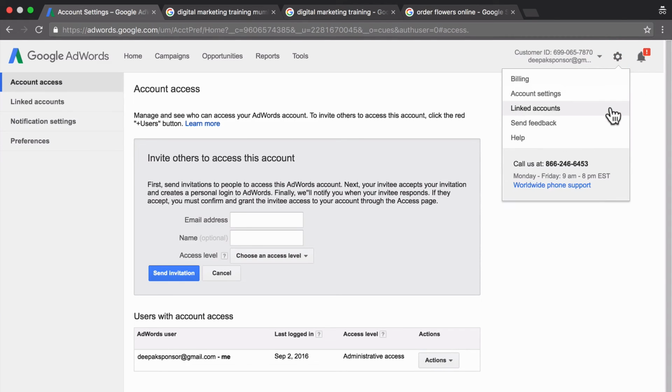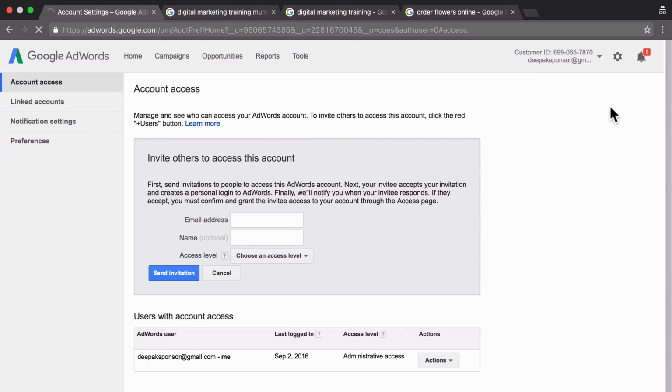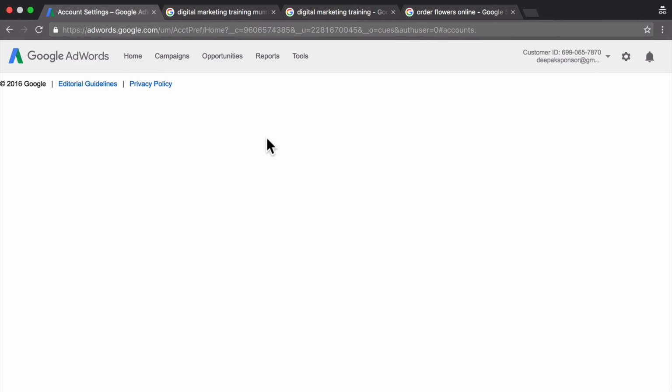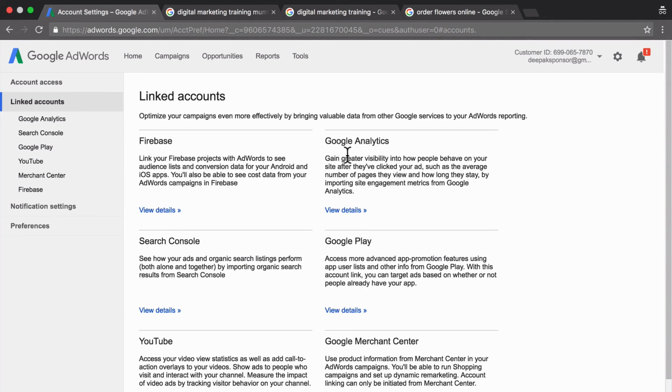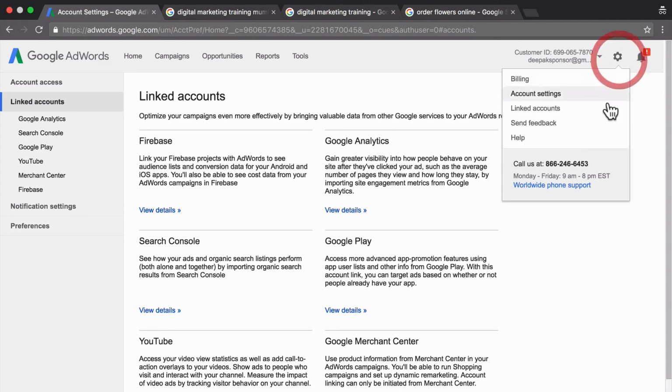So most of the sections are self-explanatory. And linked accounts is basically you can link two different accounts. Like for example, if you want to link analytics account and Google AdWords account, you will be able to do it from linked accounts. So here you can see you have Google Analytics, Search Console, which is Google Webmaster Tools, Google Play, YouTube, and all this you can link together. So that is linked accounts for you. And feedback and help section are basically self-explanatory.